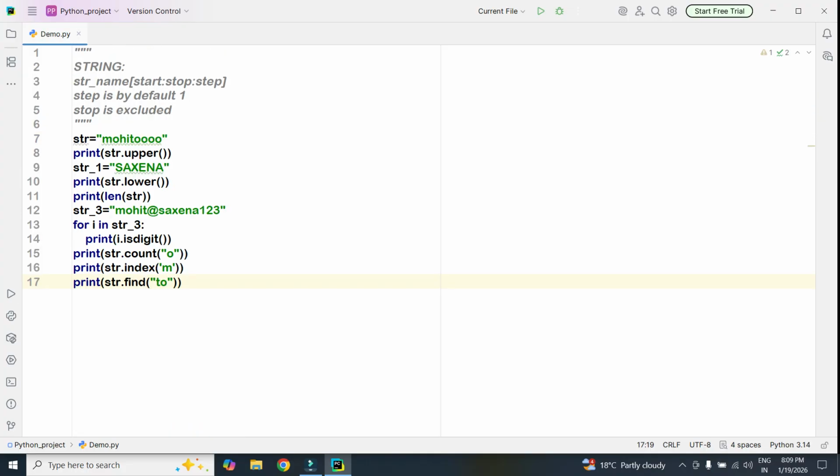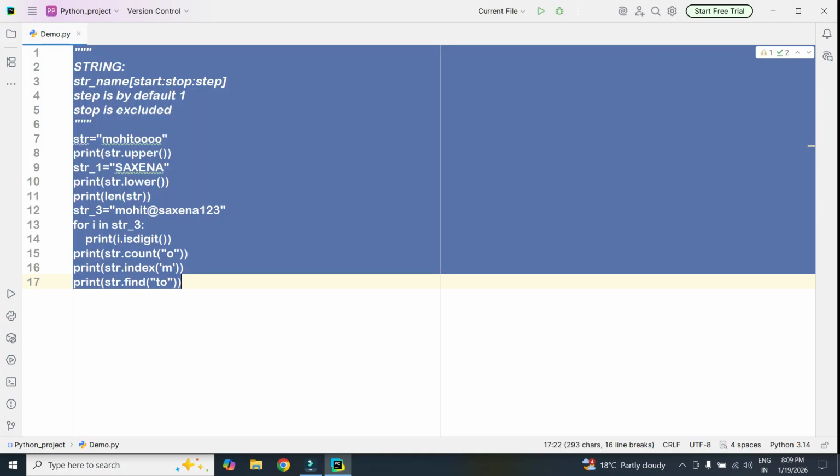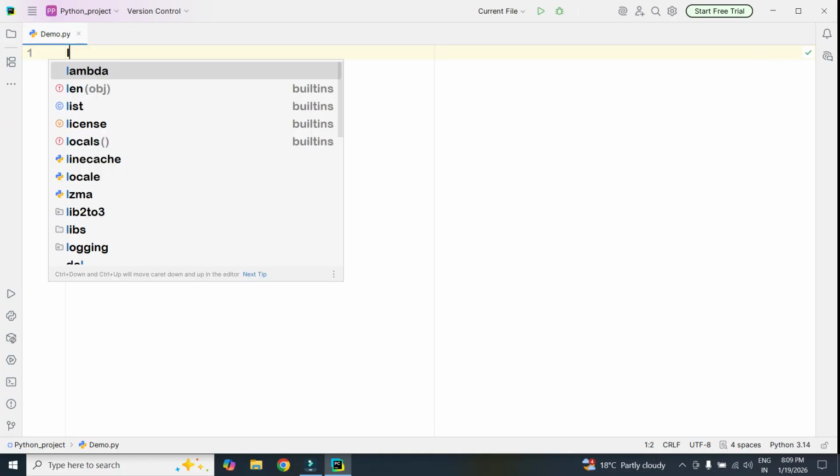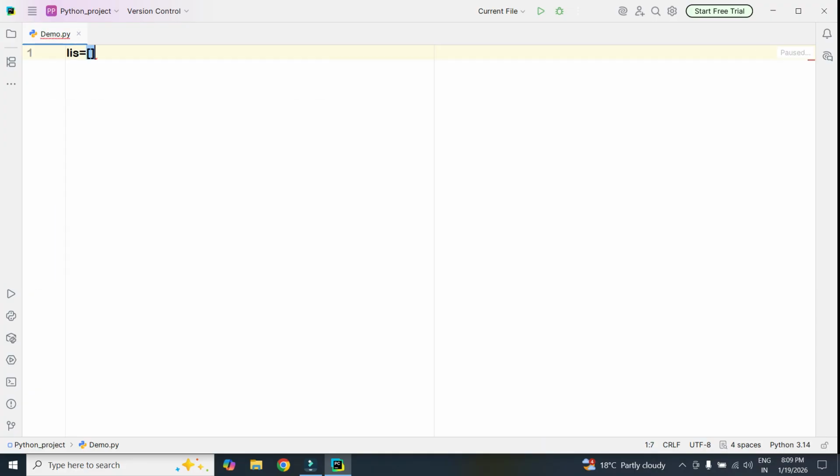Now we will take one more example, and with the help of that example we have to understand these functions. Actually, what is the use of these functions? So for that we have to take one example. Let us suppose we have a list, and inside this list we have a combination of some characters, some digits, and some special characters. Like that, we take the example Mohit at the rate 1990.